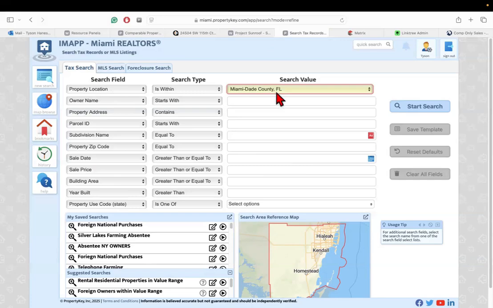What we're going to do this time is I want to show you, going back a year, how we can find all of the out-of-country buyers using IMAPP. I still want to cover how that can work in the IMAPP system. So again, I switched it to Miami-Dade. Let's look up Doral. I'm going to put in 33178 as the property zip code.